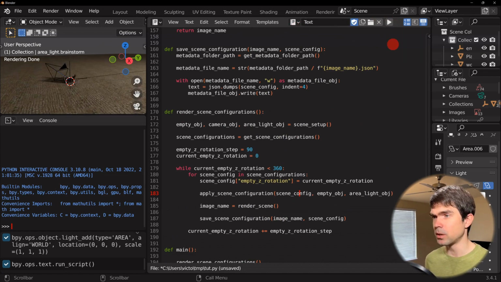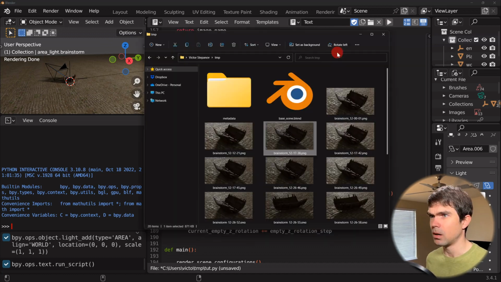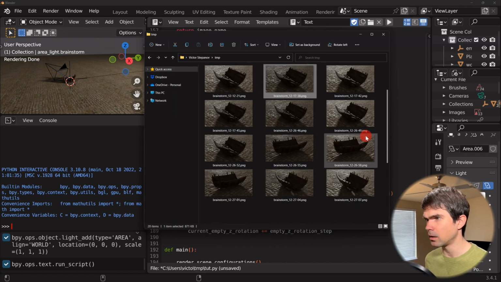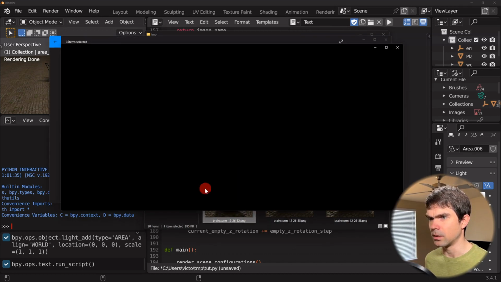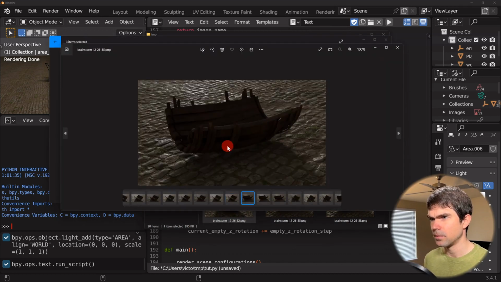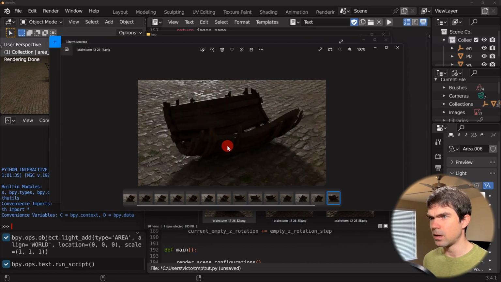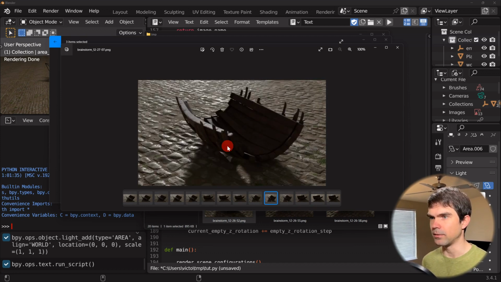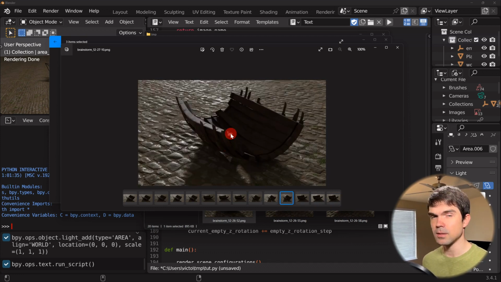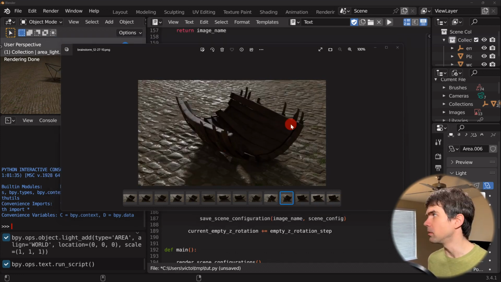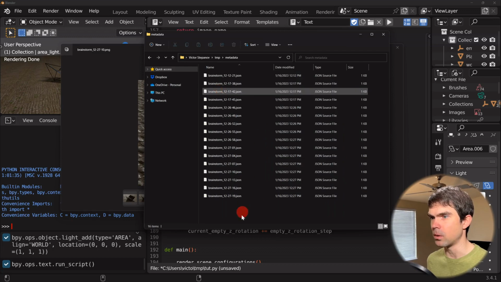Okay, the script finished running, and let's check out the results. I'm going to go into my temp folder and check out the results. Let's click on this. And you can see that we're rotating the barrel, or the rig, and we have these different lighting setups, right? Okay, this is starting to take shape. And actually, before I forget, let's check out the metadata as well.